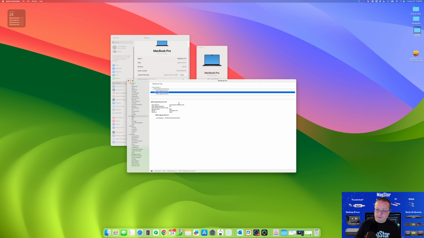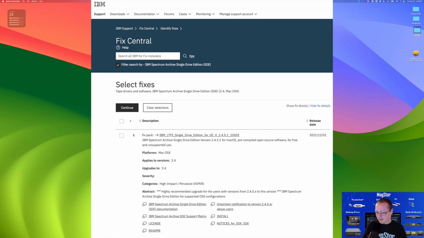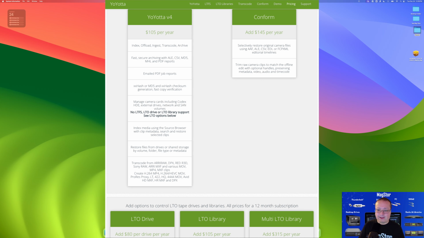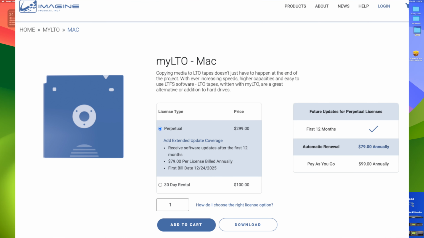So you're all done installing the driver, but you may ask, okay, I want to start drag and dropping my files. Well, that's a little bit more complicated. You actually need software to do that. You can't just plug a drive in and then start looking at files. In particular, you would need LTFS, Linear Tape File System, which you can get for free from IBM, which is just a command line interface, and I don't recommend it. Or there are paid options. You have Hedge Canister, you have Yoyada, you have MyLTO. Those are the most affordable solutions for Mac, and you would get support with those.